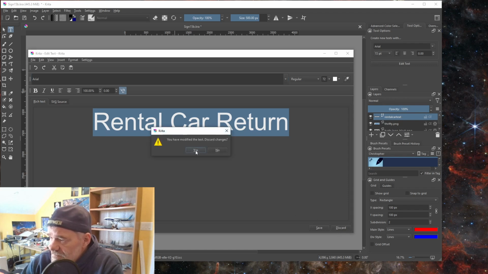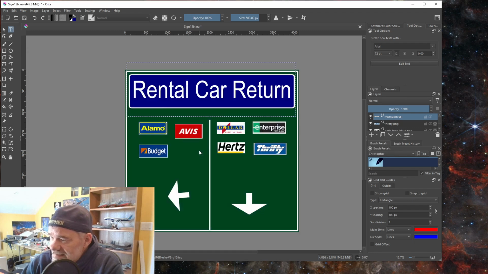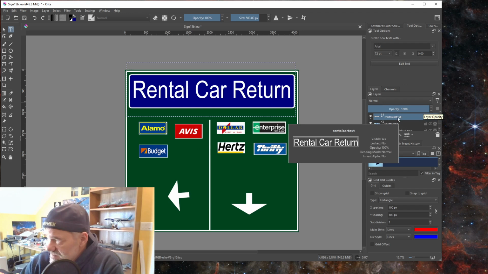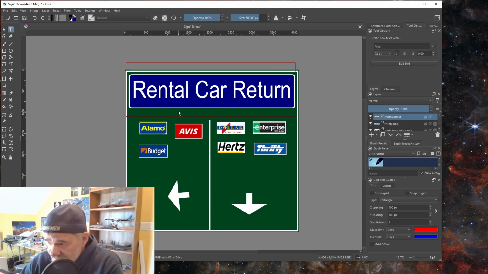You have modified text. Discard. Yes. Okay. So each one of these is built in layers. And like I said, if you want to change text, just select the layer, hit the text tool, click on the text, and it'll put this red box around it. Double click it, and it'll take you into that dialogue where you can change it.